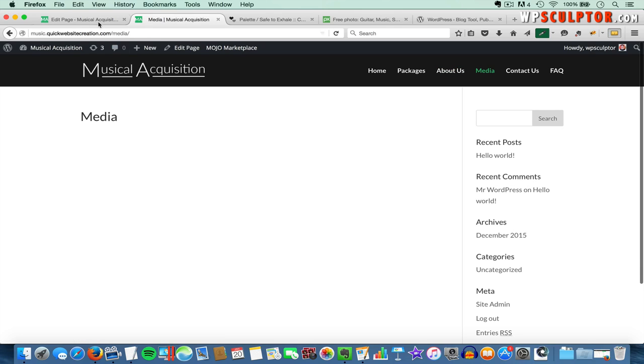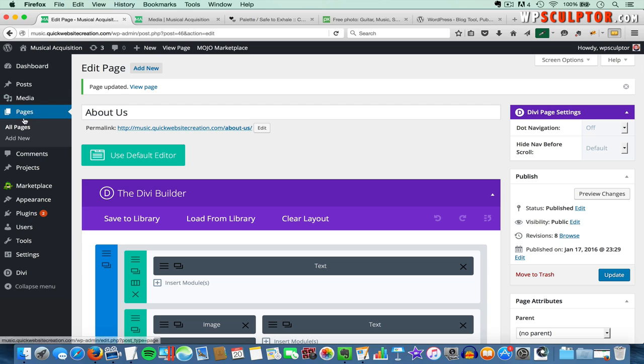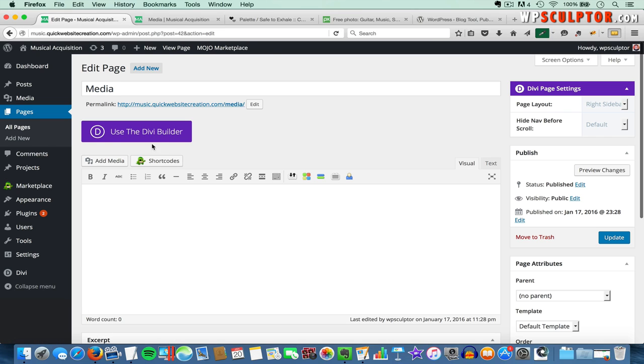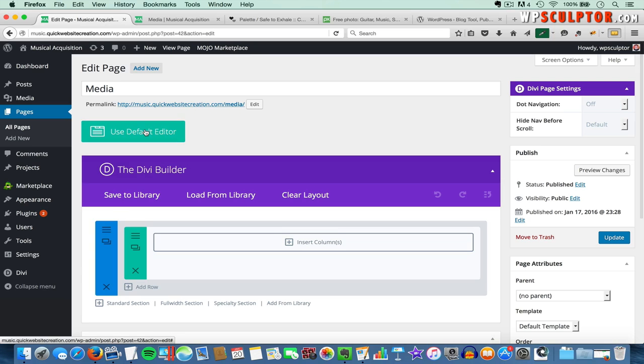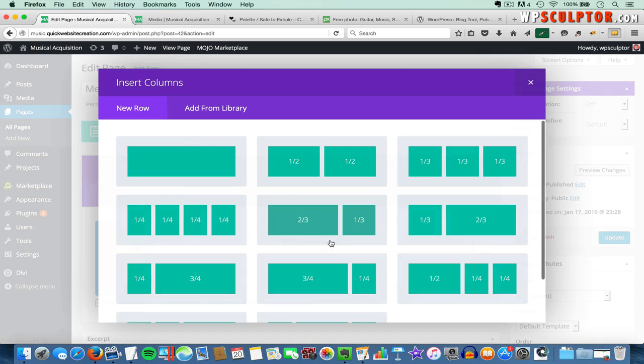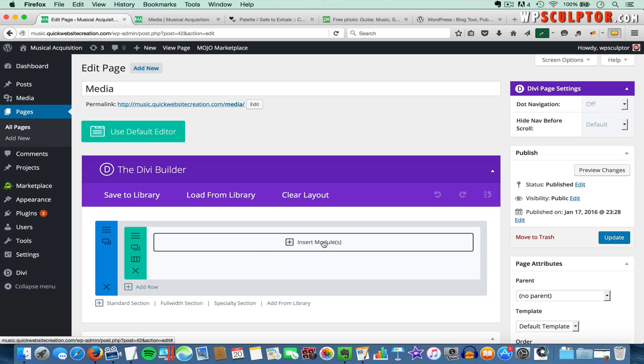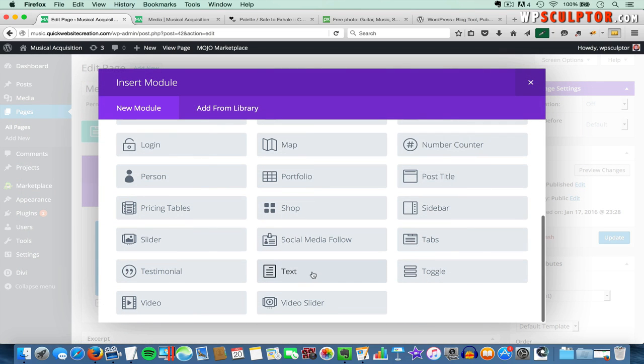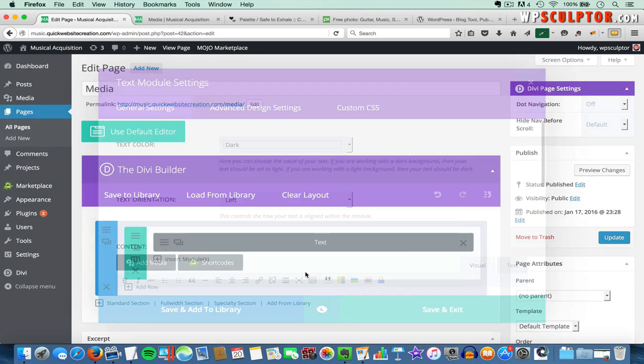So let's go back to the back end, and we're going to go to Pages, click on All Pages. And then I'm going to click on Media to open up the media page in the page editor. And then I need to click on Use the Divi Builder to switch over to that. And the first thing I want to do is, we've got this row by default. I want to click on Insert Columns and insert a 1-column row. So I'll select that option and then click on Insert Modules. And I want to use a text module and just add our media page title. So I'll click on Text.